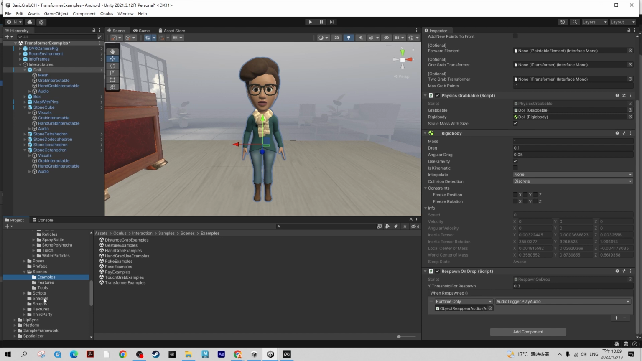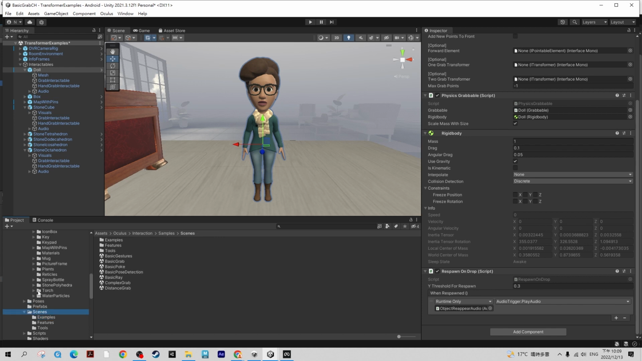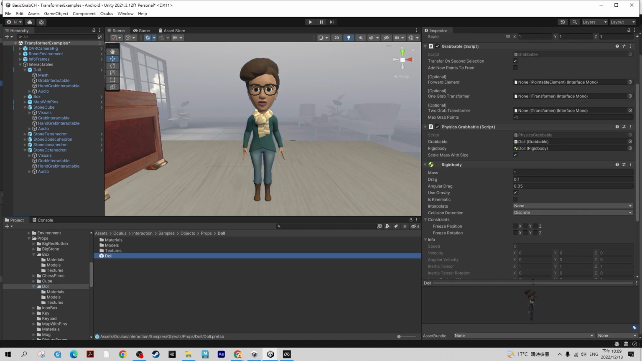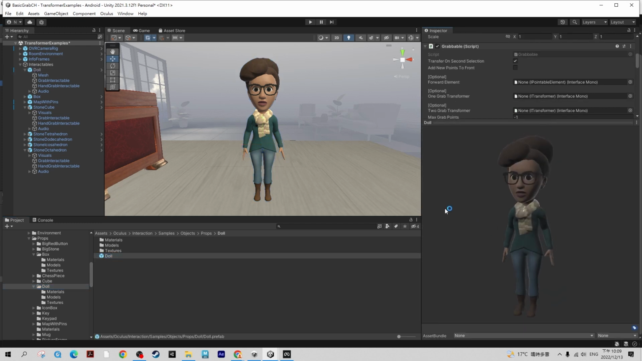Models, samples, models. Where? Props, models. It's a box only. Meshes, no meshes. Doll in here. This is a doll inside. If you select this one, you can see this is a doll.